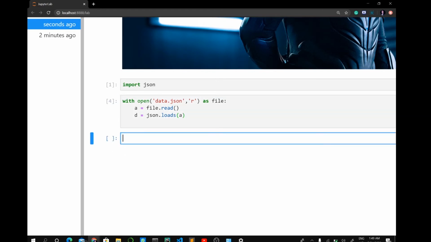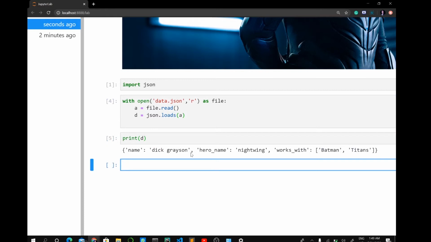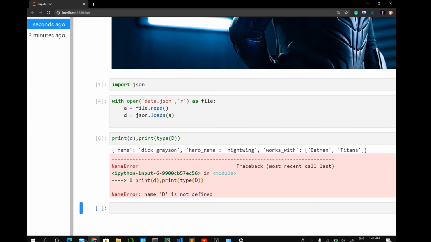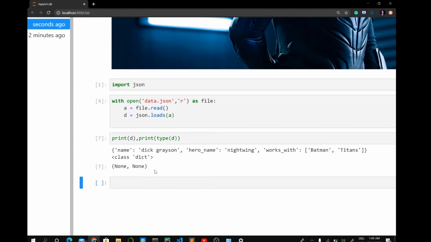So shift enter, and now let's see what's d and what's the type of d. Not capital, it's small. So it's a dictionary. Don't look at this, it has no return type, that's why it has shown None. You have to just focus on this. It's a dictionary and the type is also dictionary.